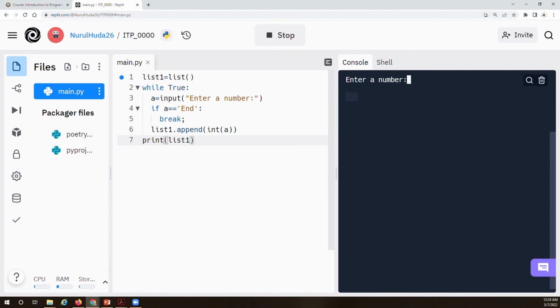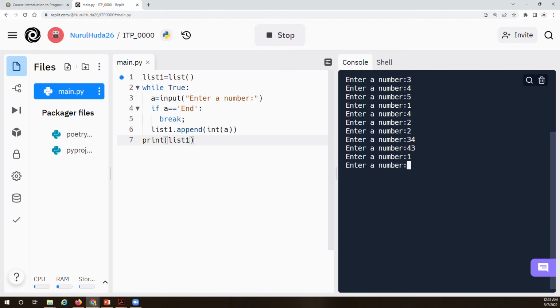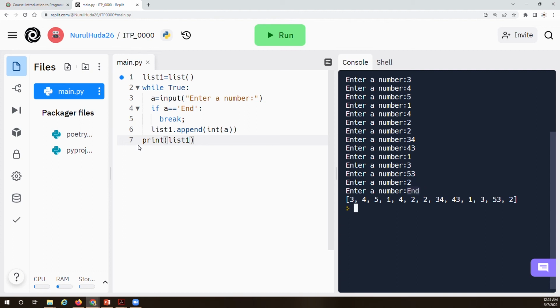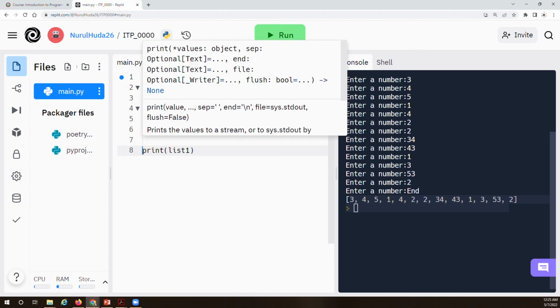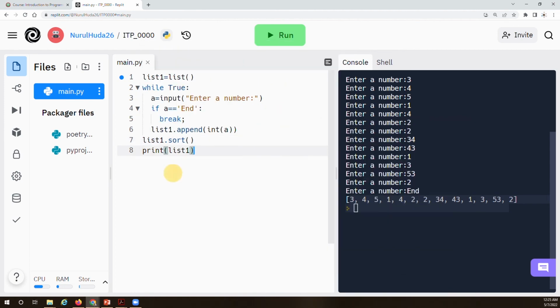Now run, enter a number 3, enter a number 4, 5, 6. I can keep going. Now when I'm done, I have to type end. If I type end, that's the end of taking input, then it prints the list that I took as numbers. So all these numbers made the list. I can do whatever I want with the list. For example, list1 dot sort, and then print.